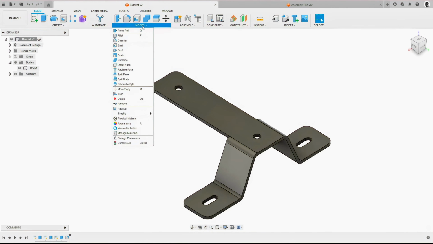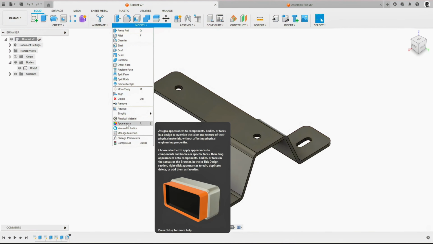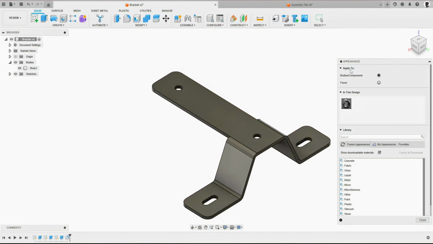Let's come up to Modify now, and then here we have appearance. At the very top, we need to select whether we're applying an appearance to a body, a component, or just an individual face. If I just select face, then it would just be an appearance assigned to an individual face. But in this case, I'm going to go for the bodies. So in this design, we've got the default appearance, which is a steel satin look.